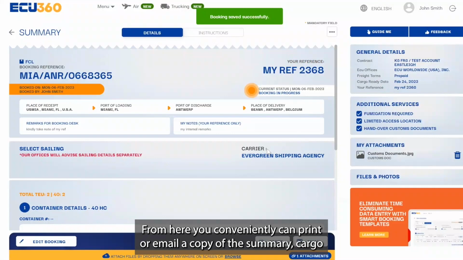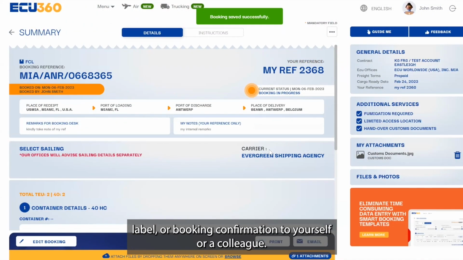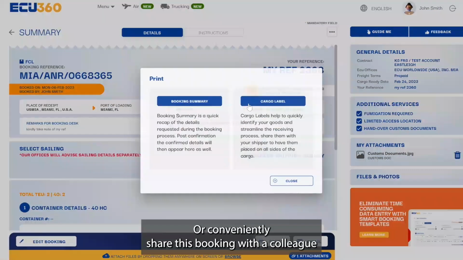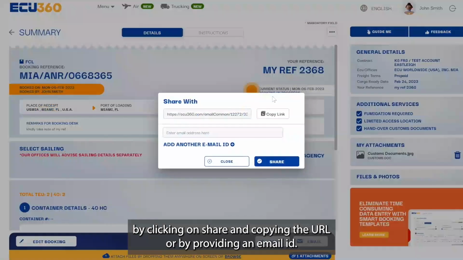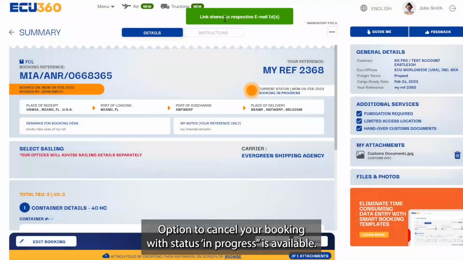From here you can conveniently print or email a copy of the summary, cargo label, or booking confirmation to yourself or a colleague. Or conveniently share this booking with a colleague by clicking on Share and copying the URL or by providing an email ID. Option to cancel your booking with status in progress is available.